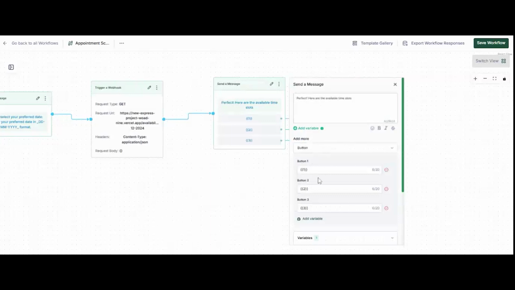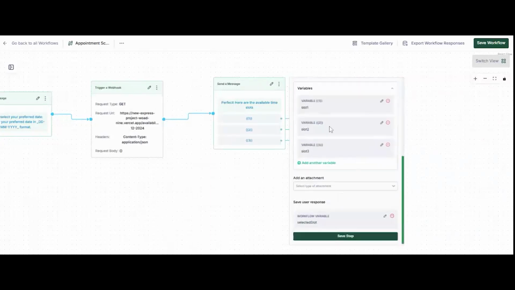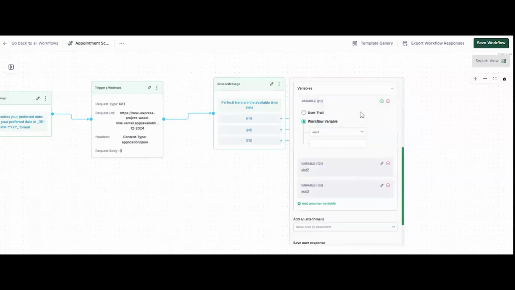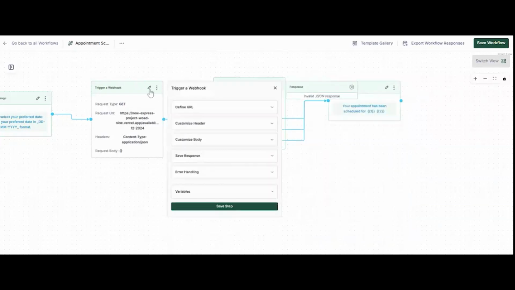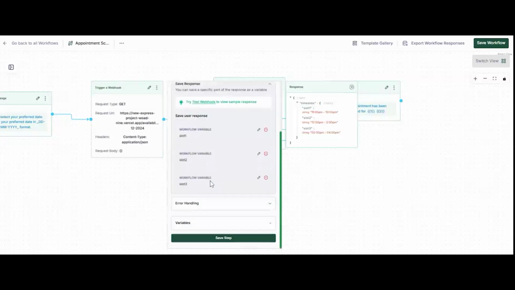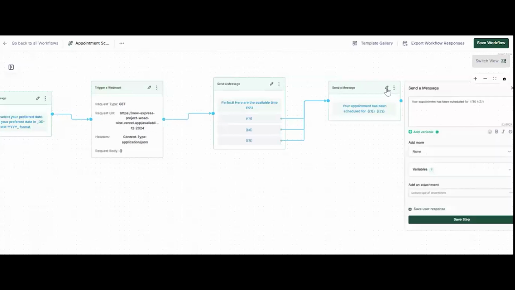So over here, we have added 3 buttons with a variable, and we have mapped all these variables with slots: slot 1, slot 2, slot 3. This is something that we have gotten from the previous step while triggering the API call through the webhook. And we're also saving the responses, as I said, as slot 1, slot 2, slot 3. Why we are doing so, now you'll understand. Once we have the information, which is the date and the slots, we are going to send the final message to the customer.